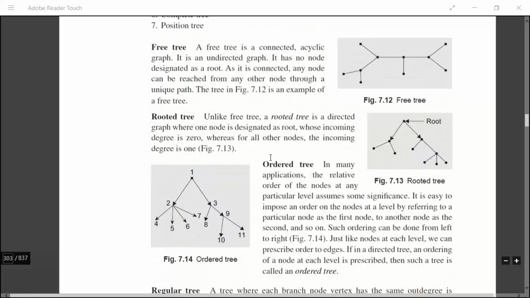Next to the free tree is the rooted tree. What is a rooted tree? One particular node is designated as a root. There are no edges coming into the root. So the incoming degree of the root node is 0, whereas for all other nodes it is 1.